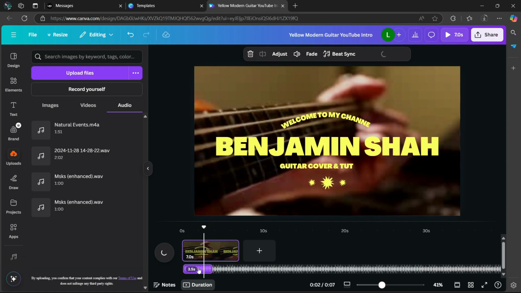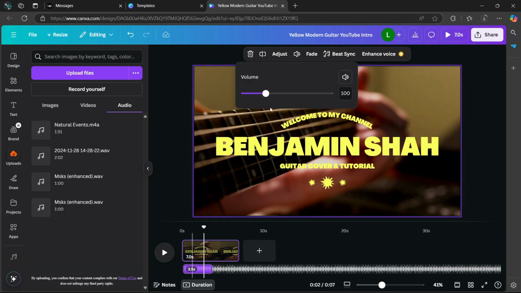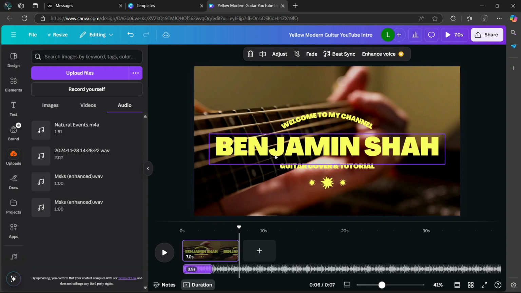Then here you can also mute the song. Then go to volume, and then you can just reduce it to 0. And that's it. That's how you add your audio to a video.